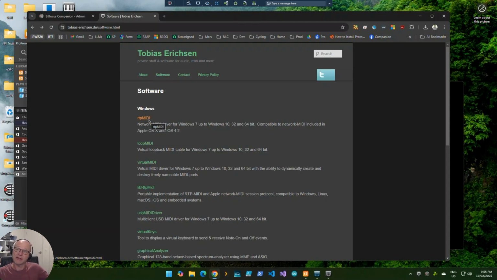If ProPresenter and Companion are on separate computers, I'll need to use this software to create network ports on both of them and set up a connection between them. If they're on the same computer, I'll use Loop MIDI to create a virtual port so they can talk to each other on that same computer. So let's demonstrate that first, and then this second.